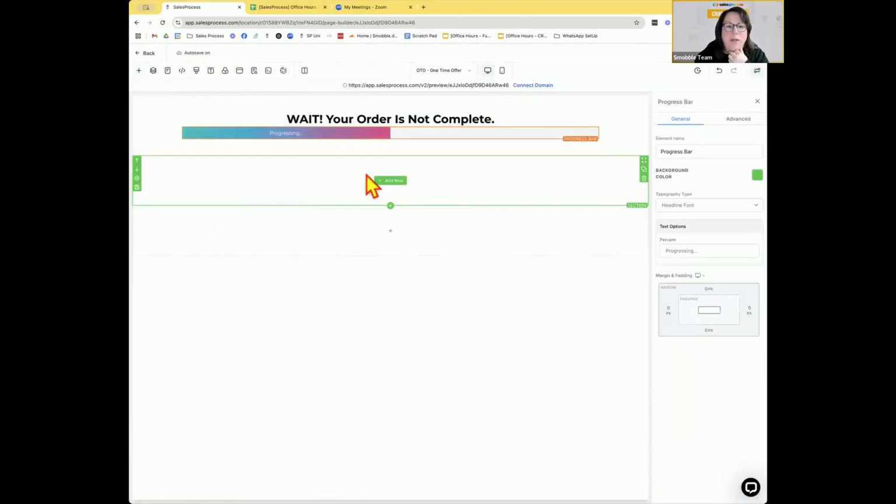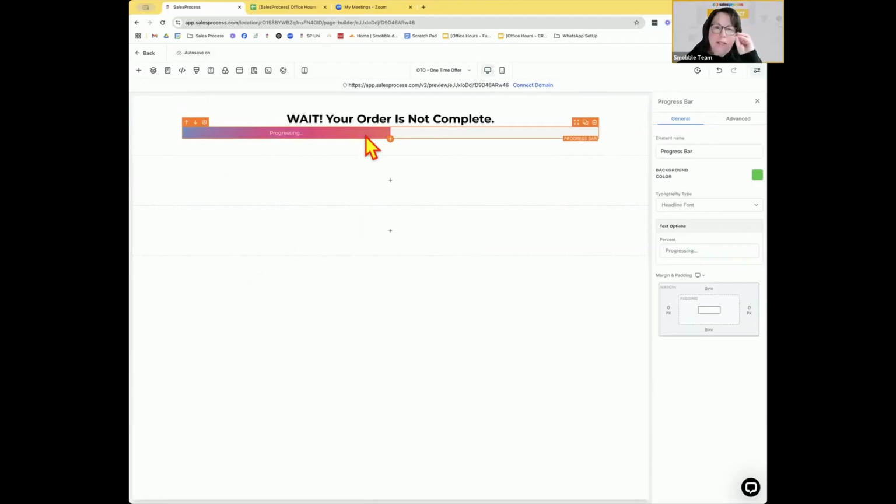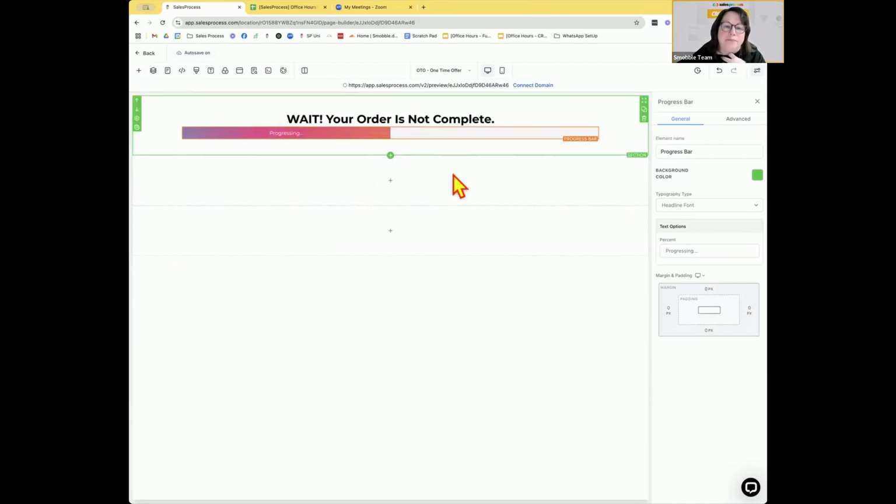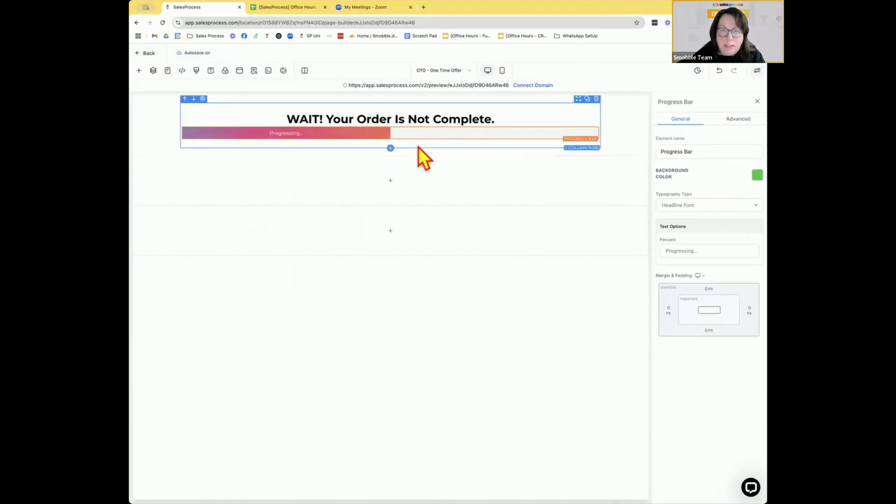So we're going to choose this one. And you can style this any way you want. There's lots of styling elements. You can change what this says, like it says progressing here. But this is a visual indicator that they're not done yet, that they need to read more. Okay. And so you will find this on one-time offer pages all the time.